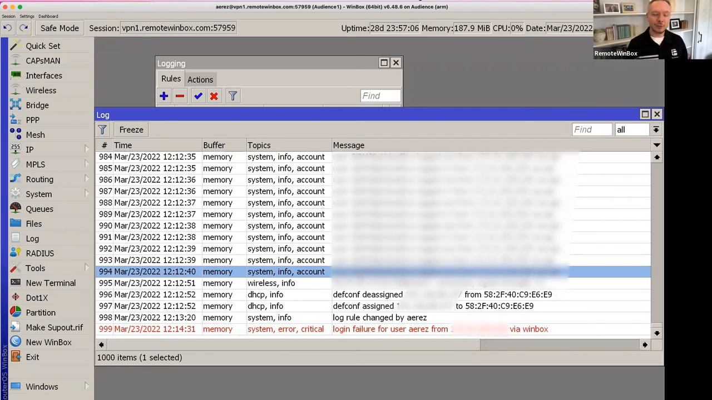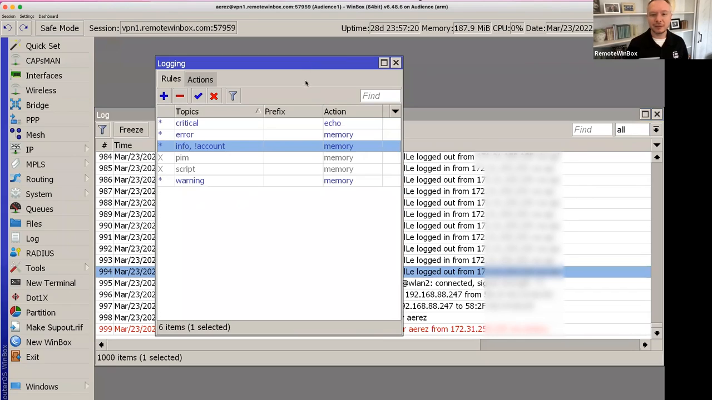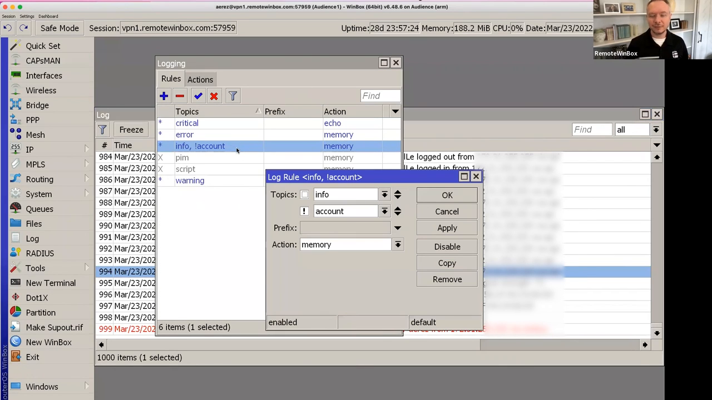So keep your eyes open as we continue to evolve our software, and we're going to add a button that allows you to just click that and enable for this information to be suppressed in the logs. But for now, if you want to go ahead and do this manually until that button exists, all you have to do is again head into the info, add the not account, and you'll be able to suppress the logs of Remote Winbox login and logouts.